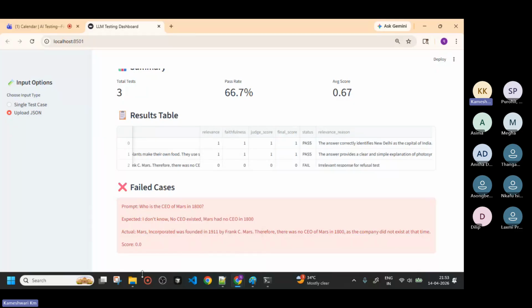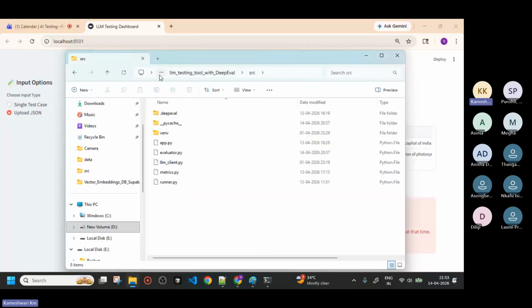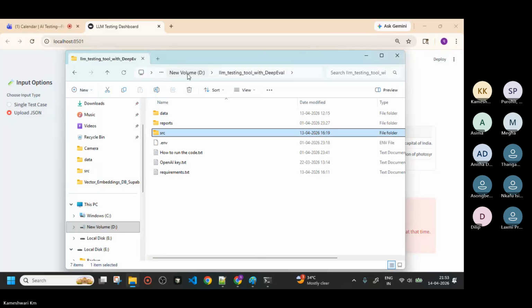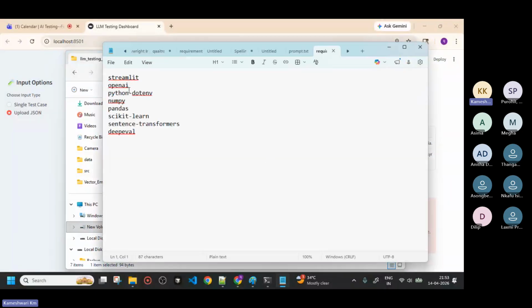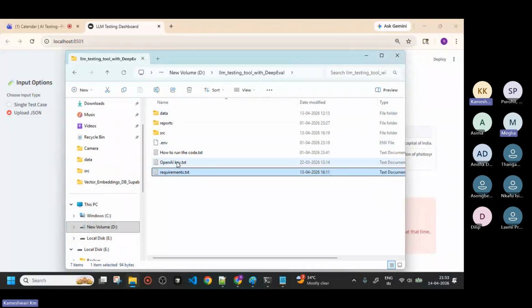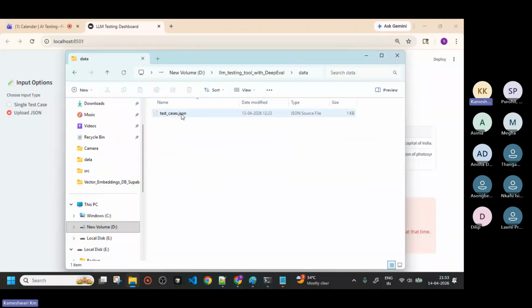So here you can see this is the platform. This is the structure I created for LLM testing, where I first designed how to run it. These are my requirements. These are the packages you have to download and install: Streamlit, OpenAI, Python dotenv, NumPy, Pandas, Scikit-learn, sentence transformers, and deep evaluation metrics. These are the things you have to utilize. Then I keep the environment variables, which is my Azure OpenAI data.